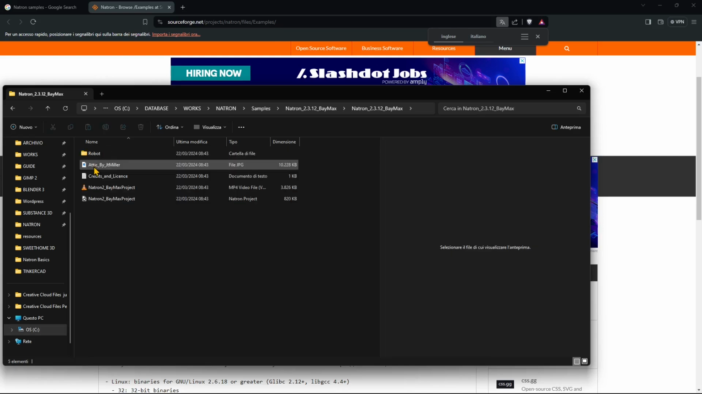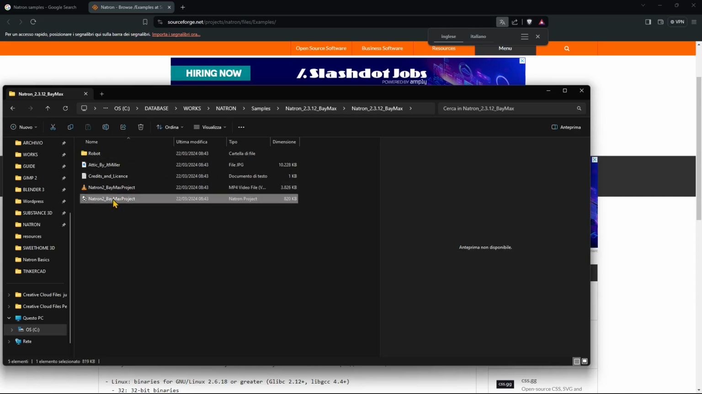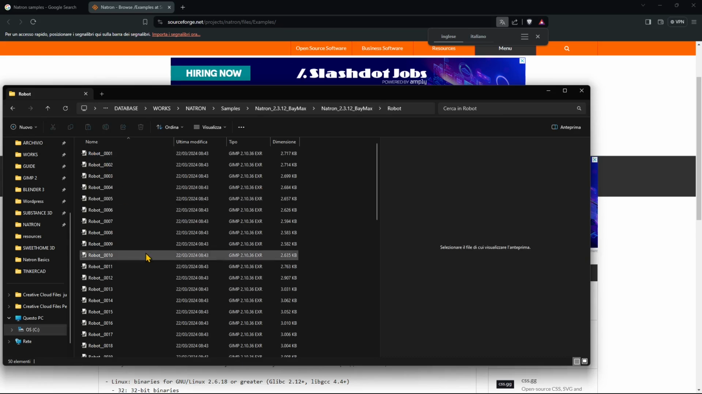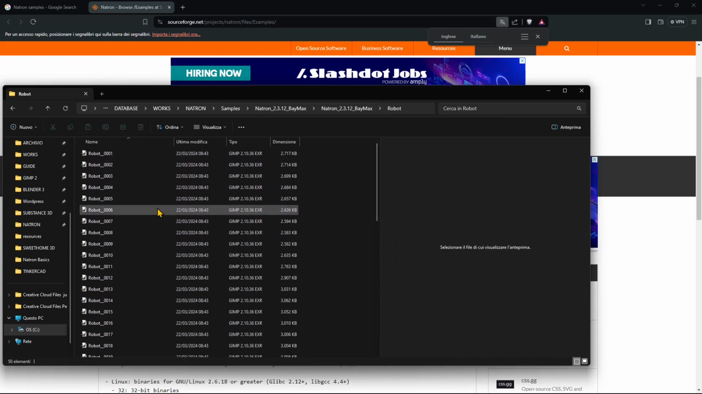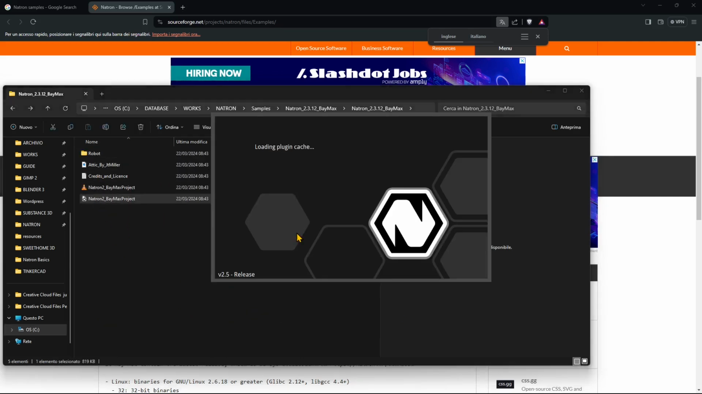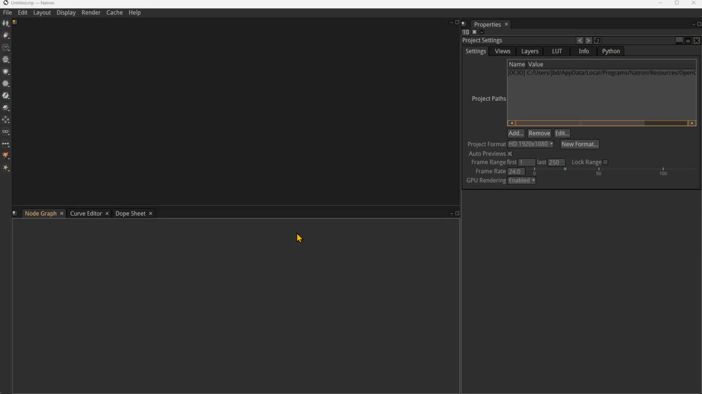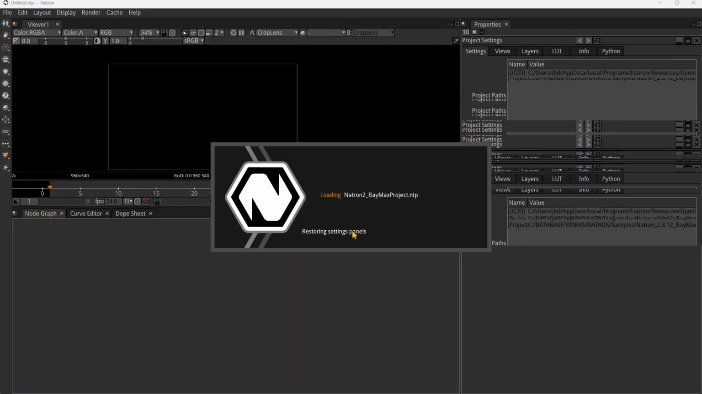and double click. Here we have the robot folder where there are all the sources, and this is the final result, the final video. So I'm going to double click on the Natron file, and you can see the robot source here is just a sequence of frames that we will probably find inside the Natron file. So we're going to start with this sample. Let's quickly have a look also at this other one.